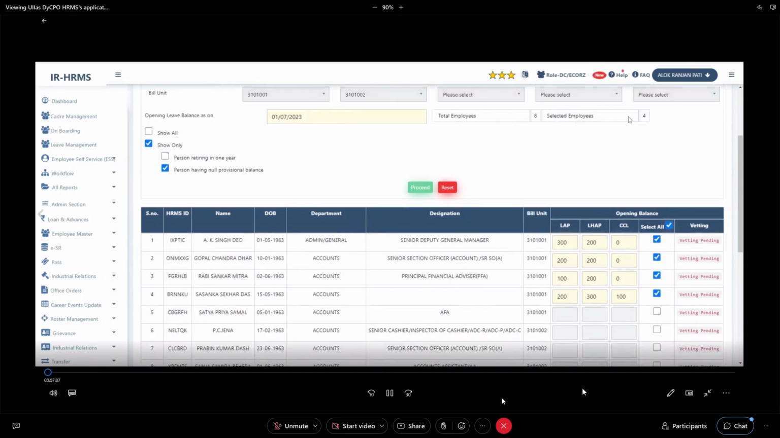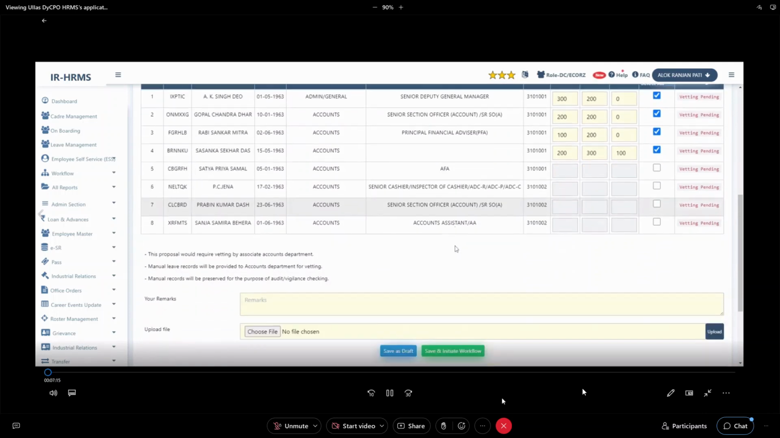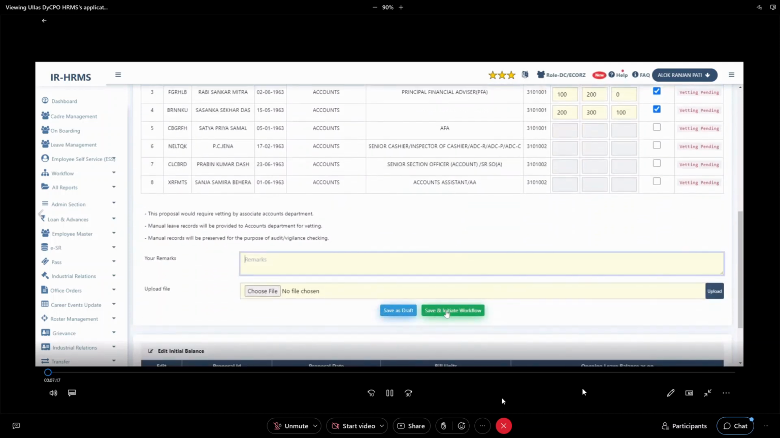Total employees 8. I have selected employees 4. Total employees 8 means 8 people in these two bill units who have null provisional balance. And I have selected 4 out of those. So what I will do now is save and initiate workflow.